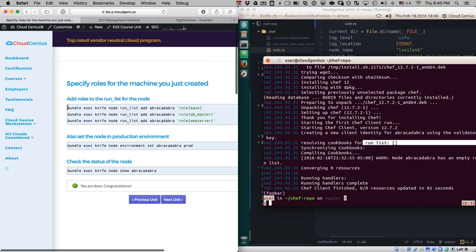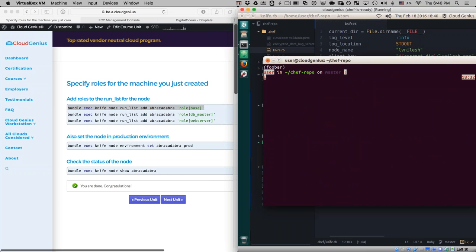So I'm basically taking this command and reading it. When I read it, I will try to understand what it is doing. It says bundle exec knife node run list add abracadabra base. So please add the role base to the node abracadabra in its run list. That's what this command is basically telling you in English.